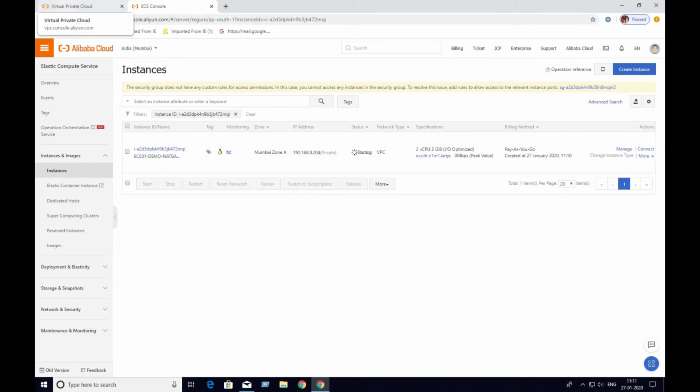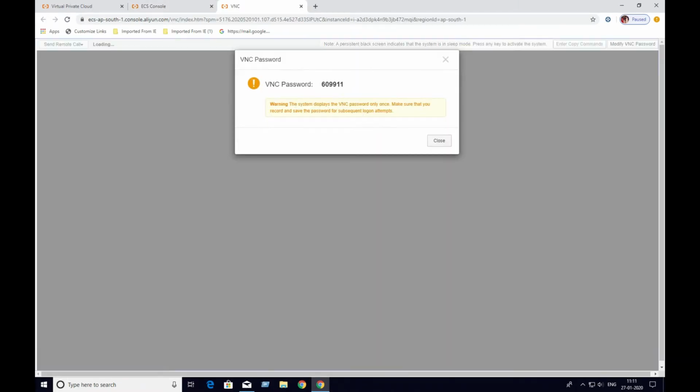The machine has been created. Let me connect to the ECS instance now, and this is the VNC password. You can change this VNC password any time in future when you need it. I'm using this VNC password for the demo, and once we have completed the activity, I'm going to delete this ECS instance immediately. So let it connect.